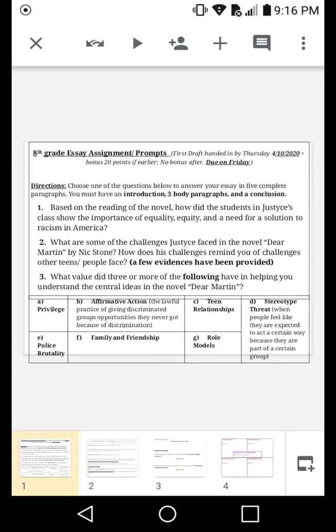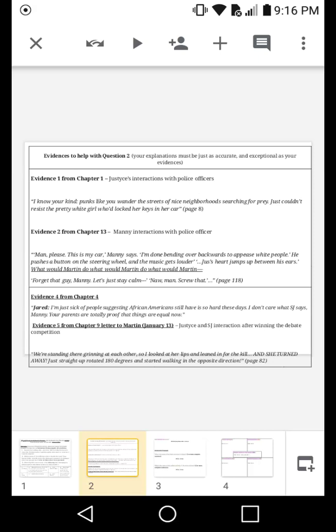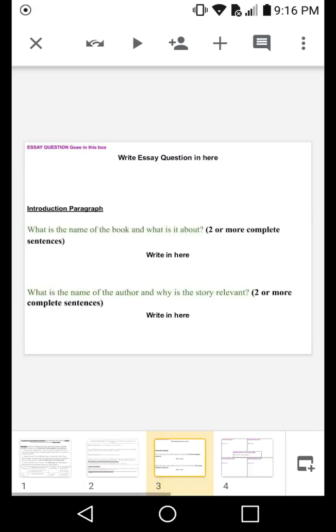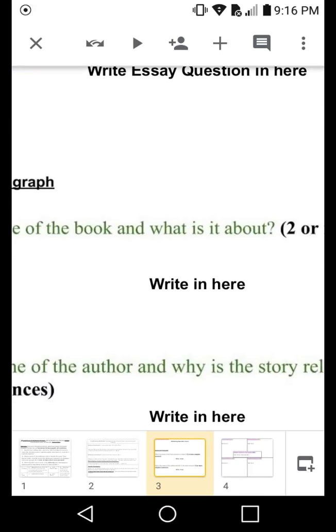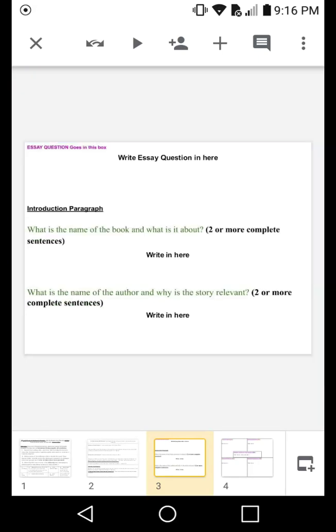Now you'll need to go to slide 2. Slide 2 provides some evidence. You go to slide 3 now. And you see now in the parts where it says write essay question in here or write in here, that is where you're going to write.